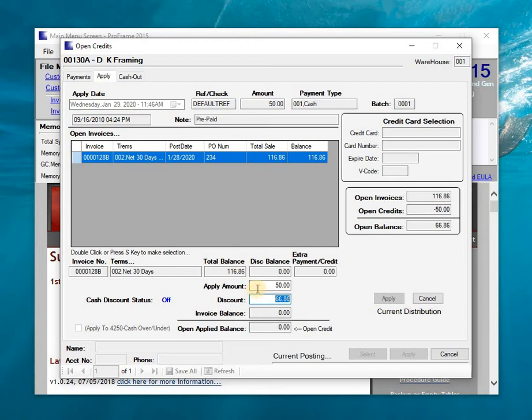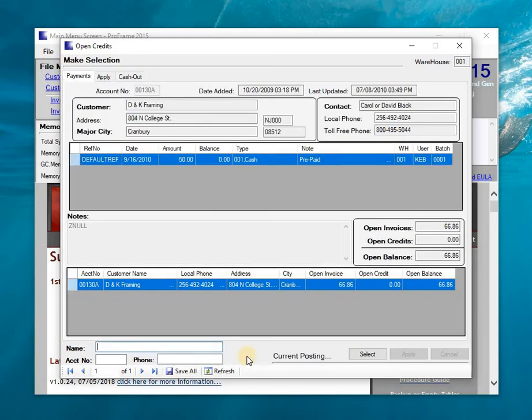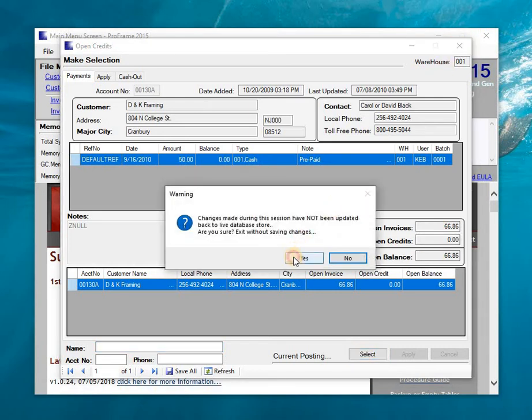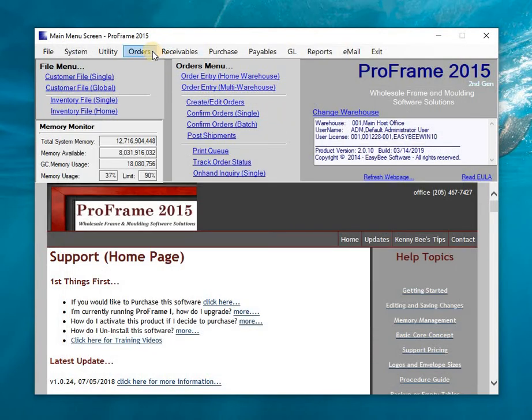Now this is important because I don't want to discount the remaining balance. This is important that I zero that out. Otherwise, I'm going to discount that, which I really don't want to. Now I'm not going to save all. I'm going to quit without saving because I want to show you, I want to do that again.